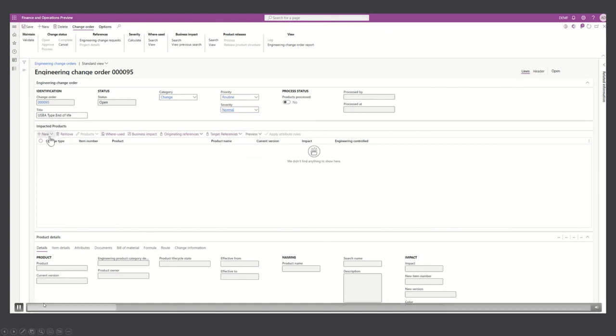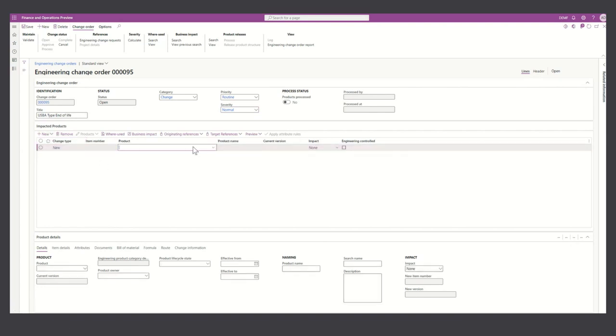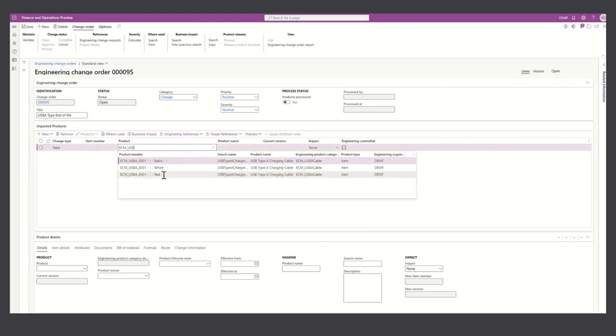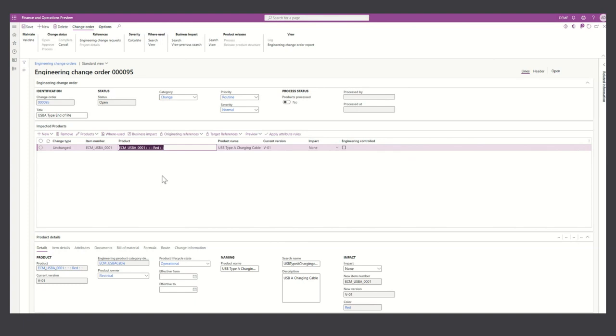Now we'll go ahead and add our impacted product. We'll do add existing product, search for our USB type A cable product, and choose the right variant. In this case, it's red. As you can see, the impact is none, but what we really want to change on this product is the product lifecycle state. We'll change it to end of life. As a product engineer, you can add any other details if you want to change them. But in this case, our example is to just change the product lifecycle state to end of life. Once I'm good with all the changes, I will go ahead and submit the workflow.